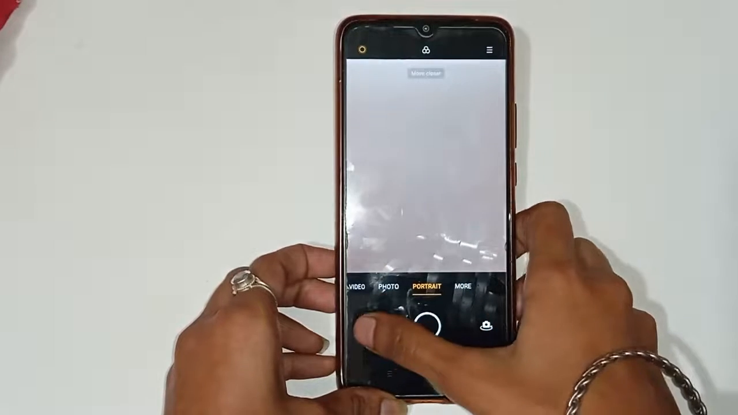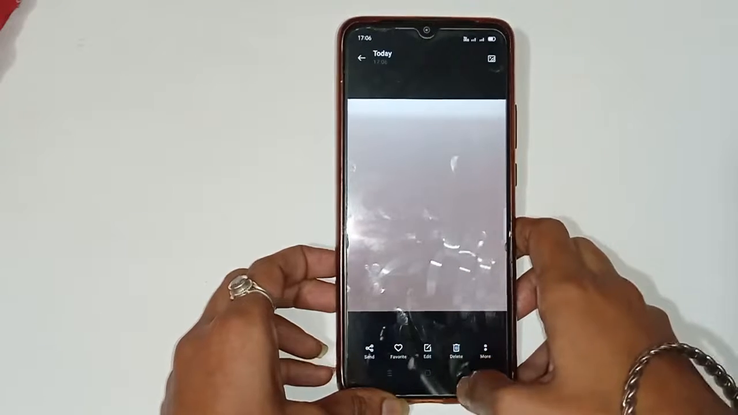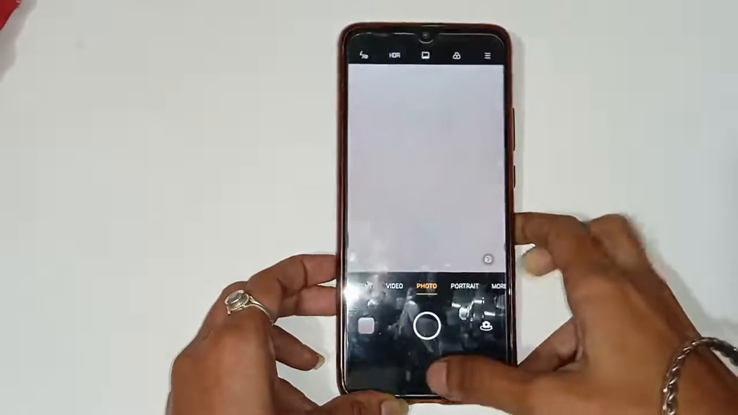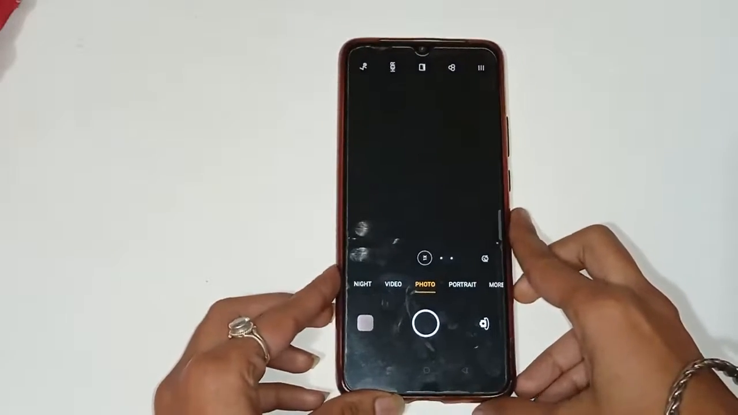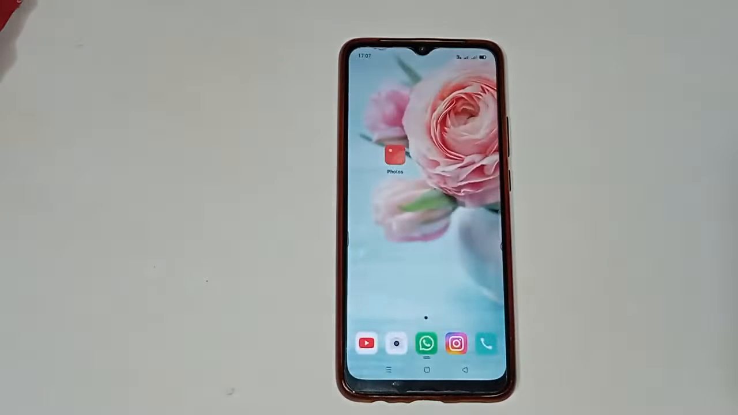After clicking your photo, you have to view your photo or video. In this way you can see your photo is much clearer than the normal photo. So if you want to take a clearer photo than normal, you have to use portrait mode camera setting in your mobile phone.